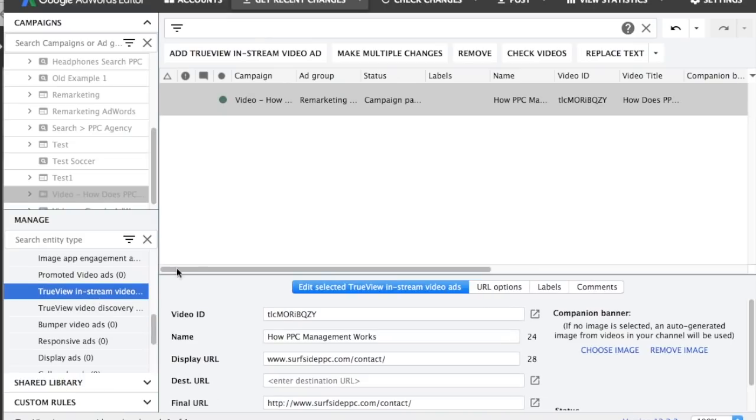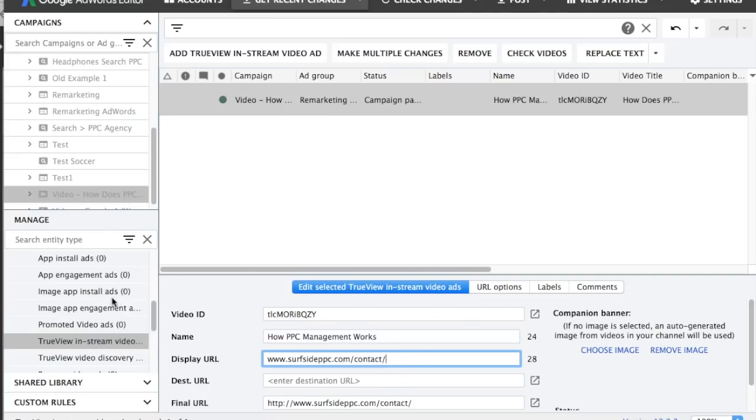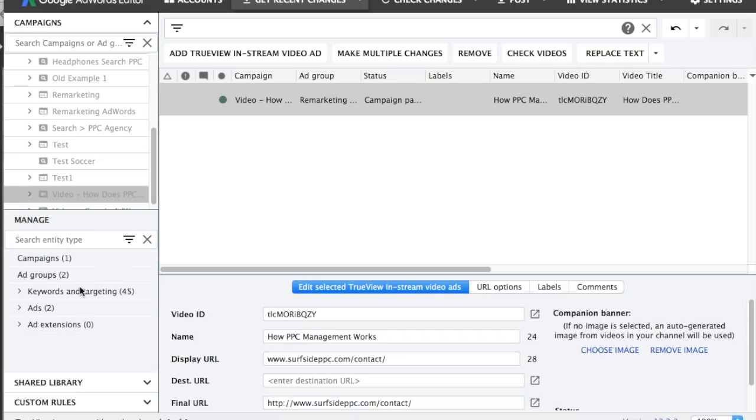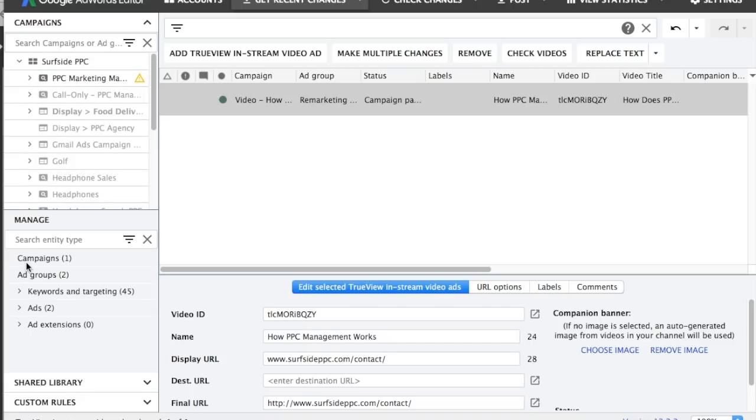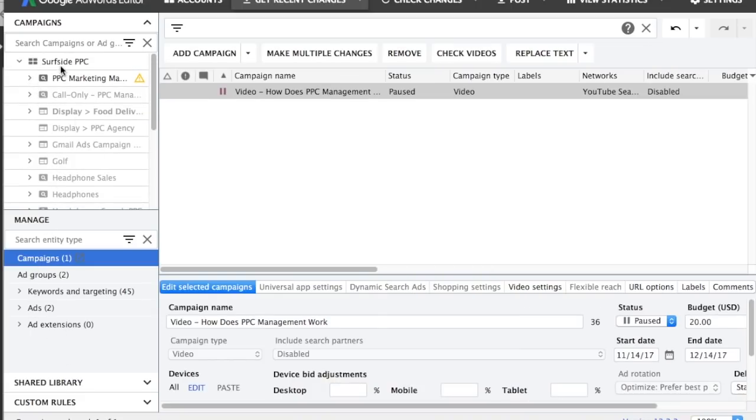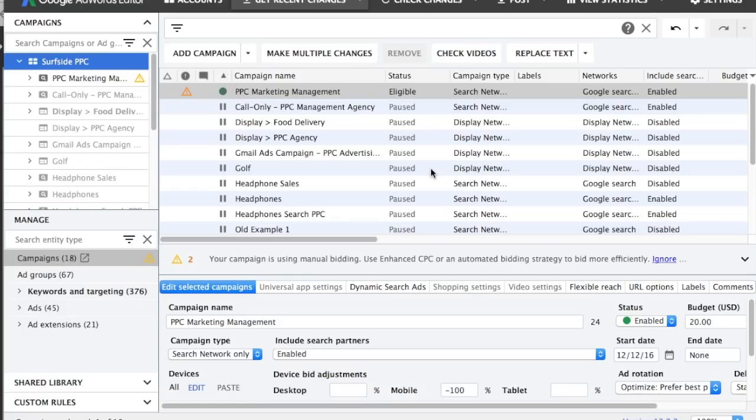If you go to TrueView in-stream video ads, you can do companion banners. Right now we have auto-generated images, but we have ads here and things like that. So just a little bit different. Definitely something you want to play around with in AdWords Editor. Again, if I went through every little detail in here, we'd be here for hours. So I want to break this up into two separate tutorials here. But just to show one more thing we can do.